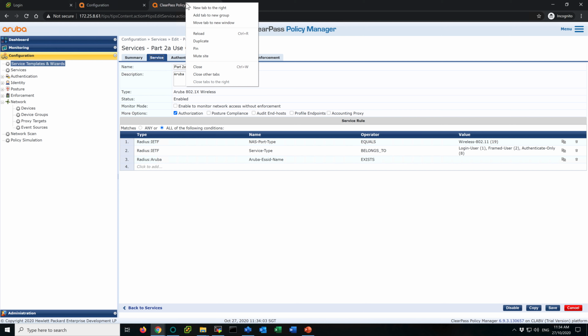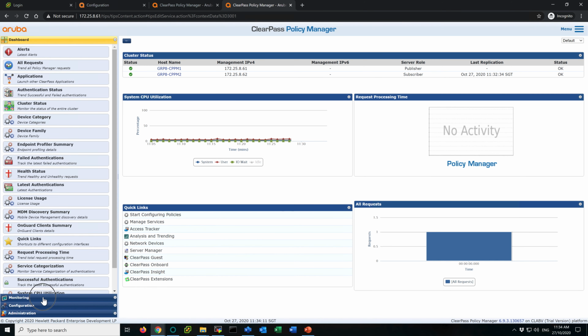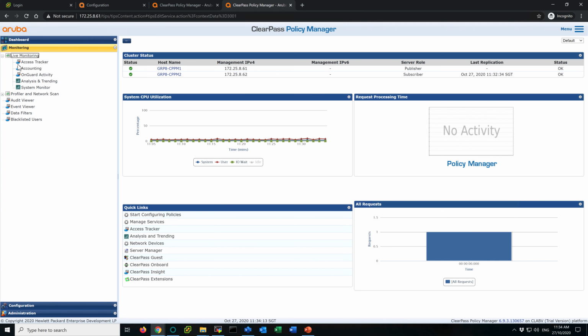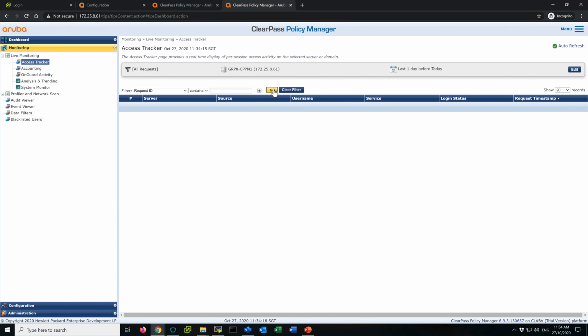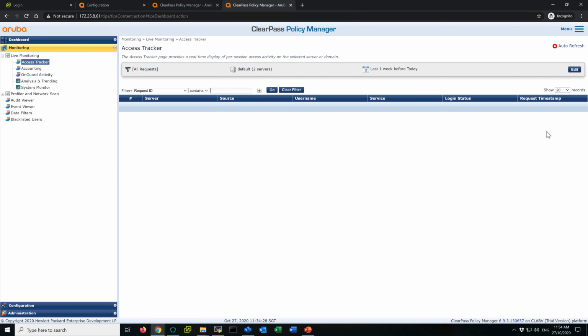So we go here. My recommendation when you want to do fine tuning for the ClearPass, you can open a second tab, just duplicate it. And on this one, you just go to monitor, under live monitoring and under access tracker, leave it there to monitor, right? Go to edit. By default, it only monitors the CPPM1. You can monitor both. And for the date you can choose 7 days, right? Save. Okay.